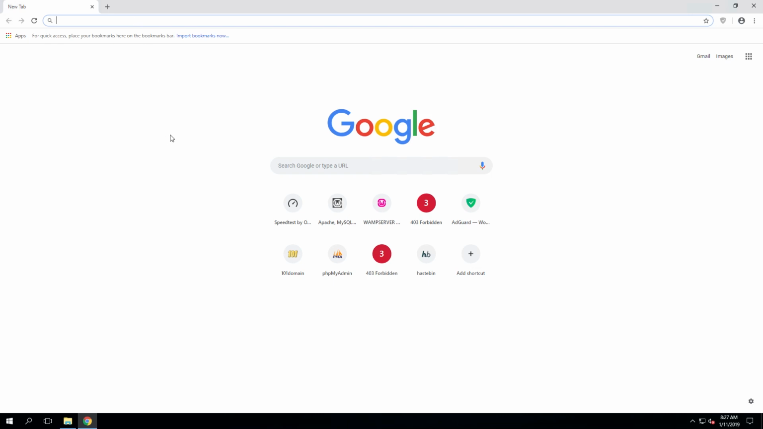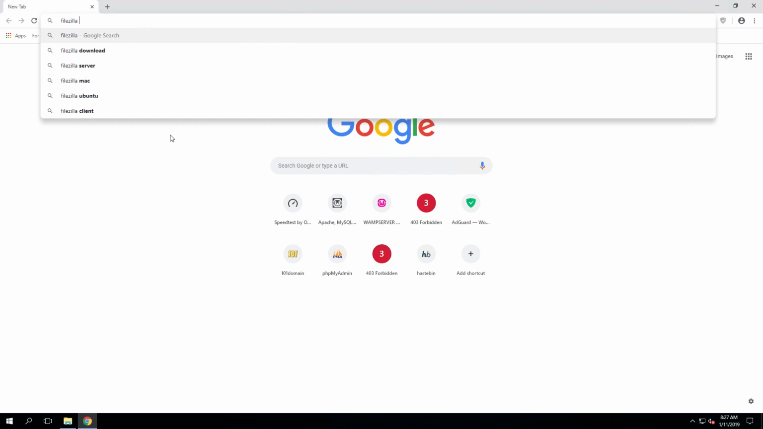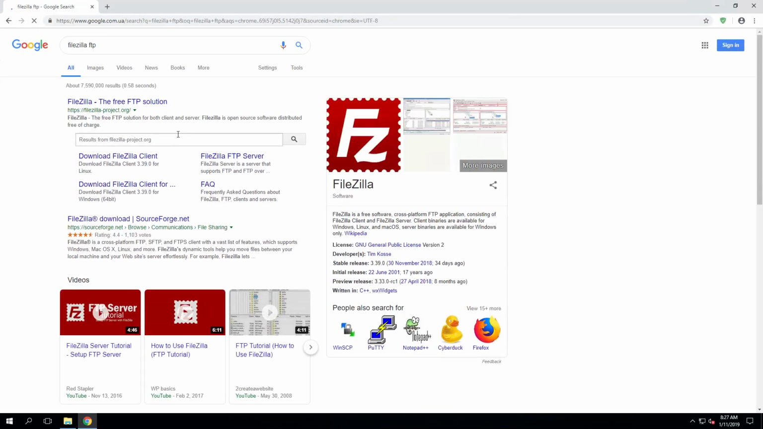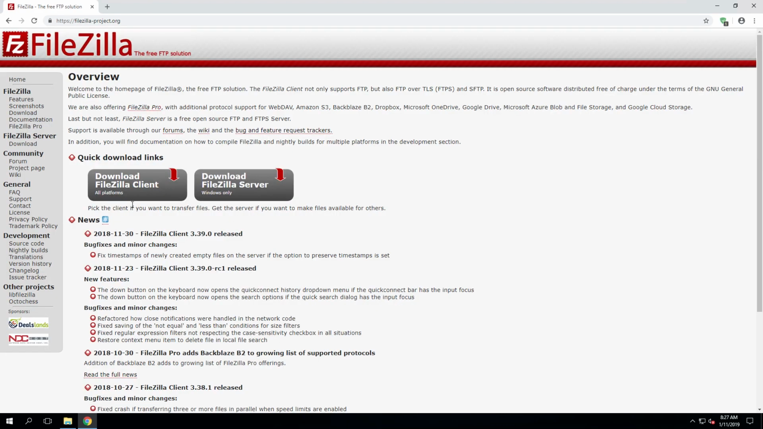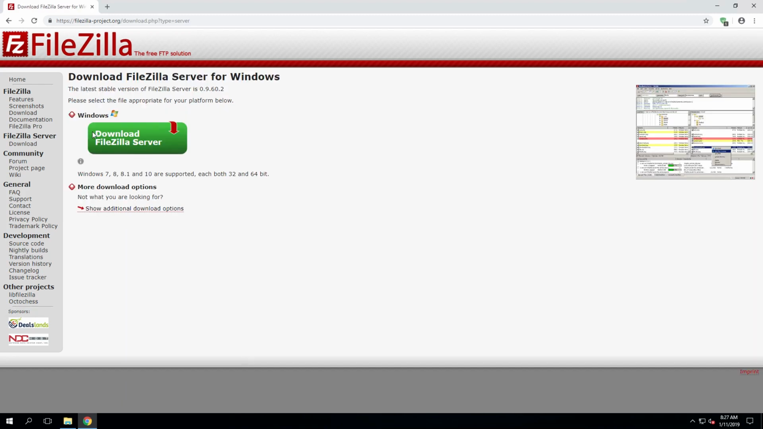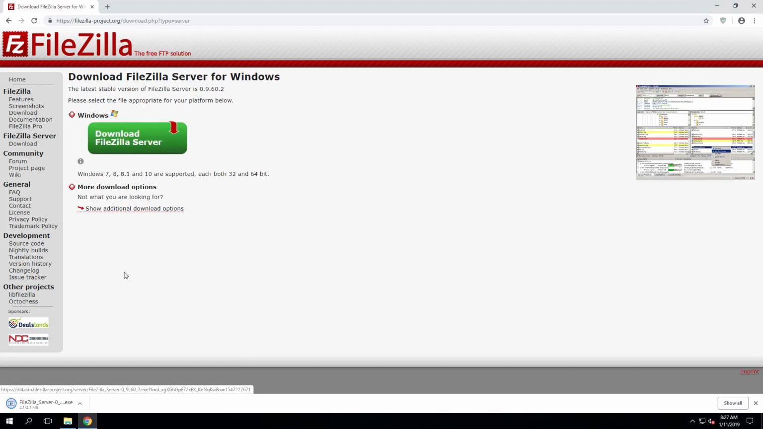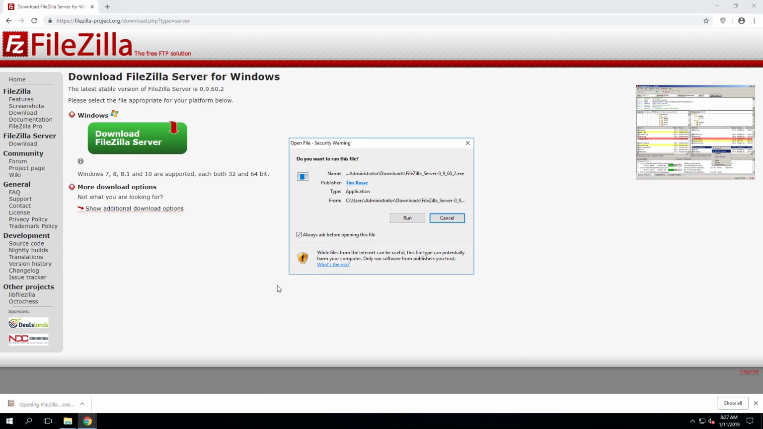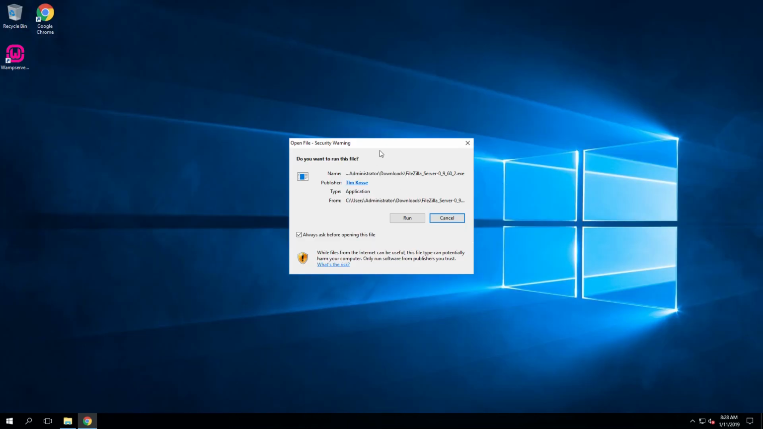So the very first thing we want to do is visit Filezilla. All right. The free FTP solution. And you don't want the client on this machine because this is the remote machine. So we are going to download the server. And we're going to download the server for Windows. And that is it. We'll open that up. And we'll close our browser.